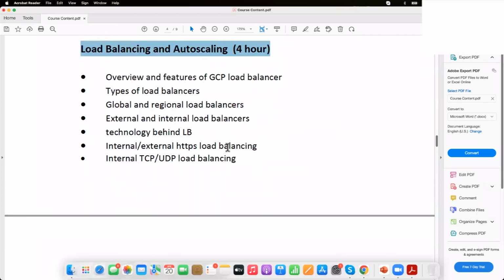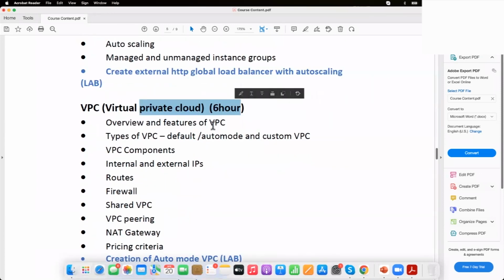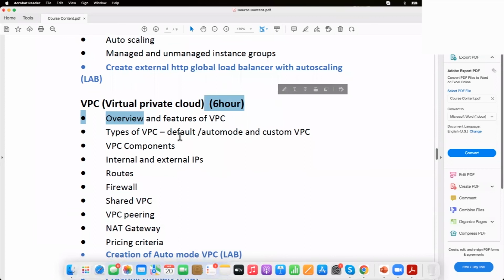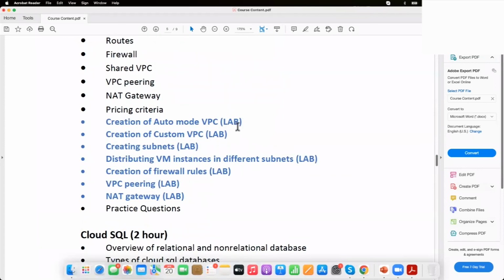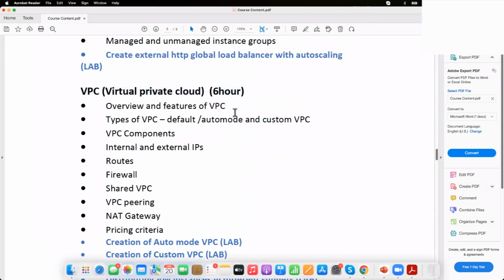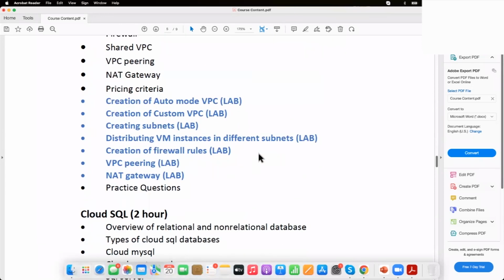Load balancing and autoscaling is another important area. VPC, here we will be spending a good amount of time. Networking and storage are small topics, with many small topics in storage and databases. Compute and VPC are the 2 topics which take a lot of time. On a single topic we'll be discussing a lot.